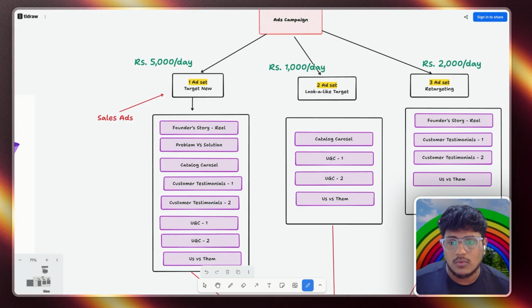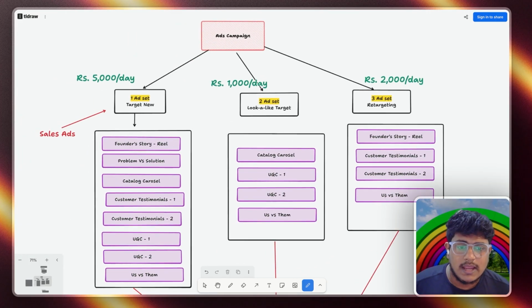Here we create a lookalike audience of people who are already your customers or have had any transaction with you. Here we select four creatives. What four creatives? First, we run catalog ads. Here we run UGC one, UGC two, and us versus them. And here you can get maximum conversions.